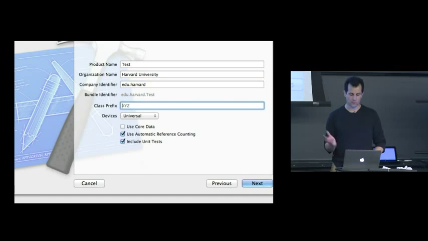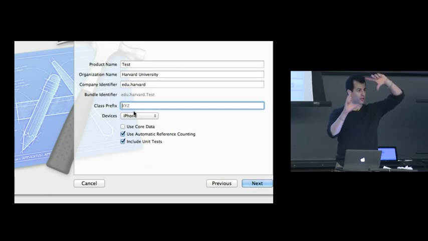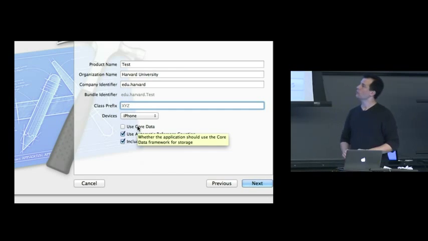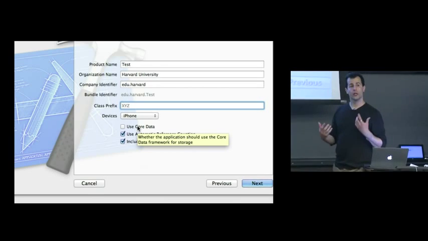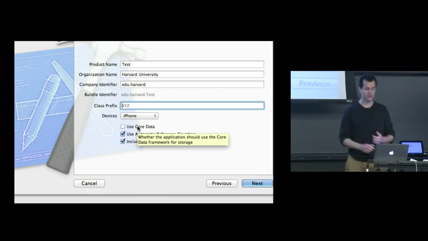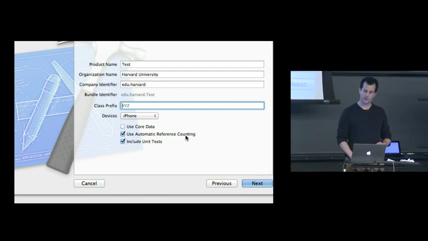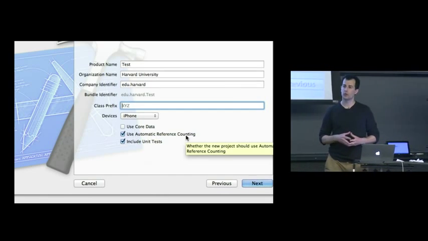Class prefix, I'm going to leave blank because it doesn't matter. Devices. For lecture, I'm going to typically choose iPhone, really just so that it fits nicely in the screen so we can see everything. And then there's a few options here. Core Data we'll come back to in the future, but it has to do with an abstraction layer for storing data in the equivalent of a database. Use Automatic Reference Counting is that memory management feature I alluded to earlier.